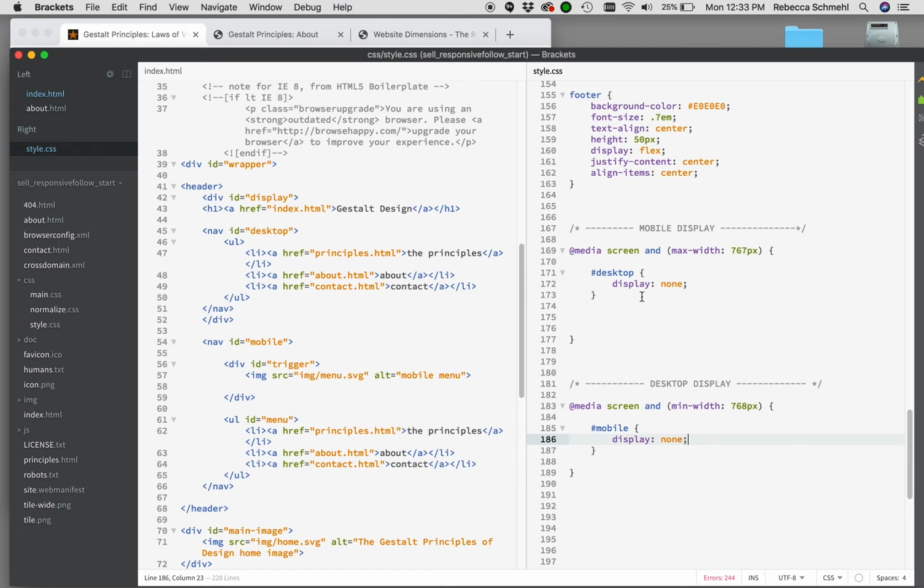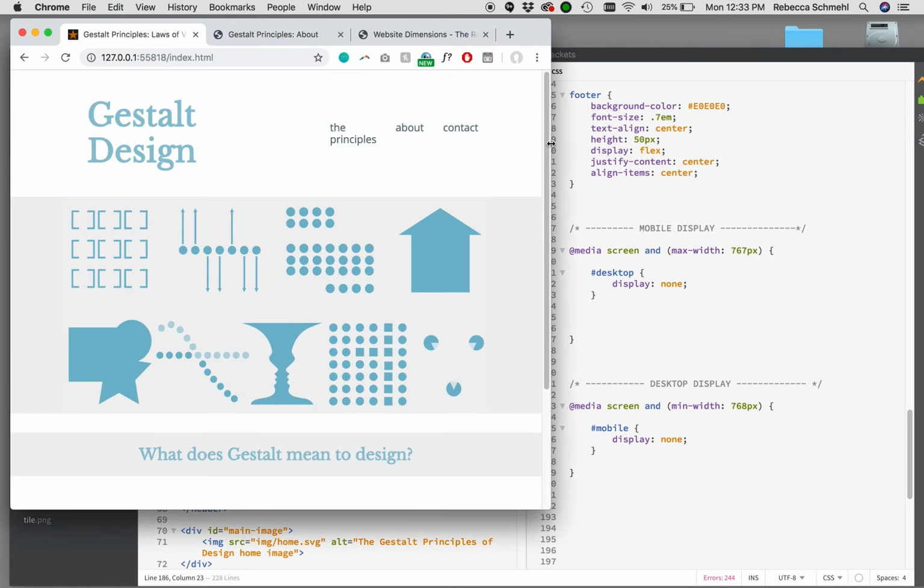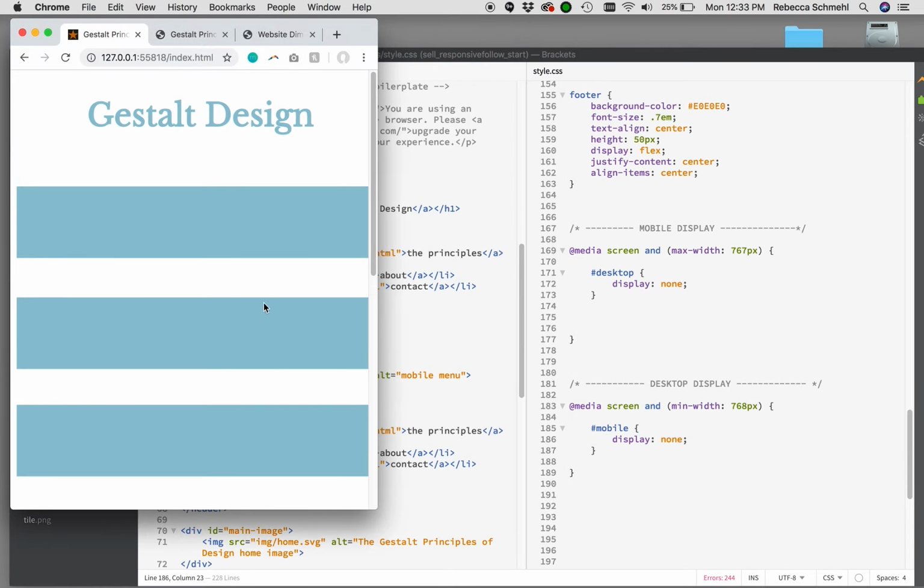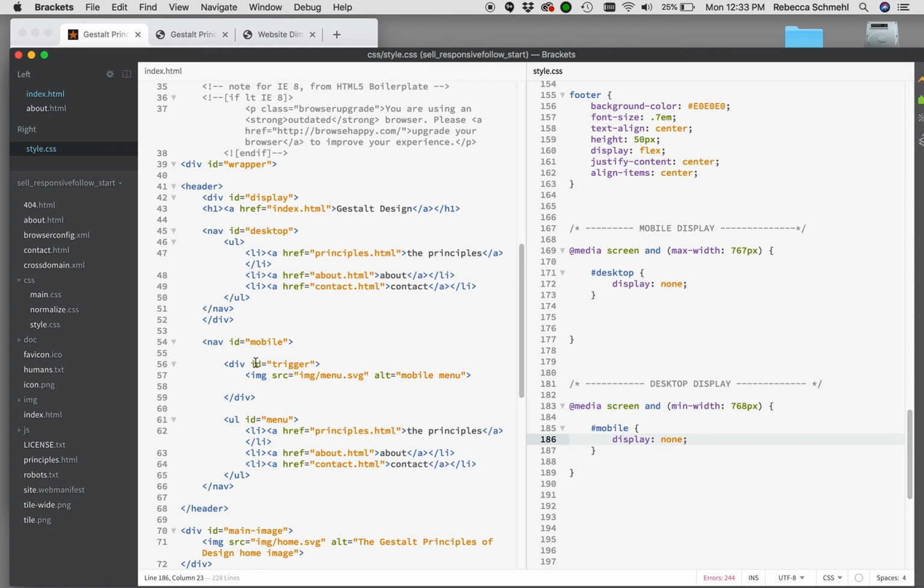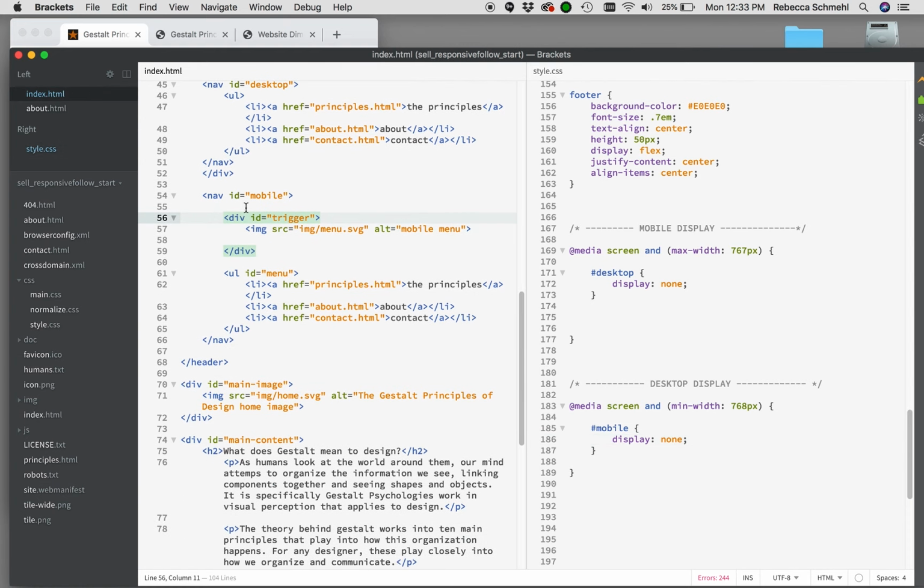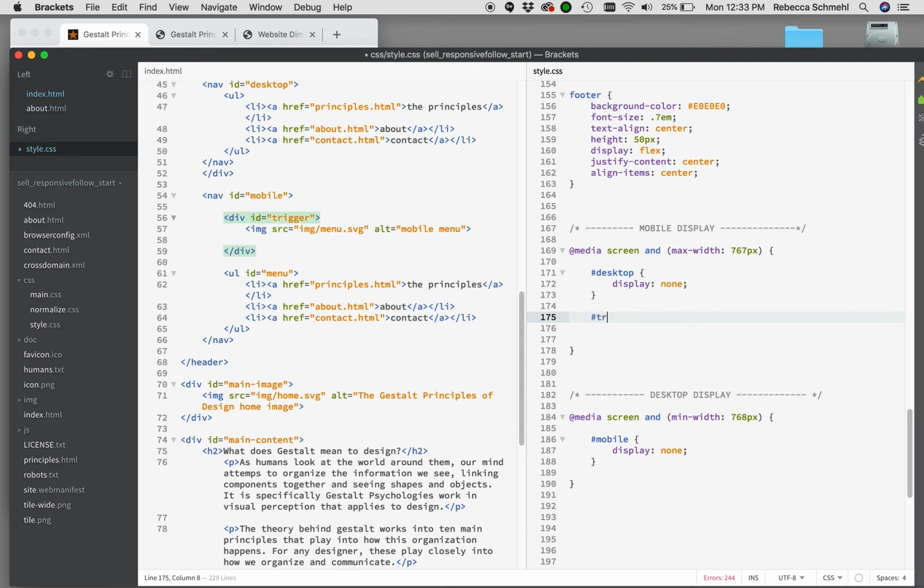So now that we have this all set up the right way, the first thing that we're gonna do is deal with the hamburger button, all right? So I'm gonna go ahead and bring in my window so that I see the hamburger button. So we're working within the mobile display media query. And our hamburger button is within the div of trigger, right here, okay? So we're gonna talk to the ID of trigger. Remember, it would be a period if it's a class, it's a pound sign when it's an ID.